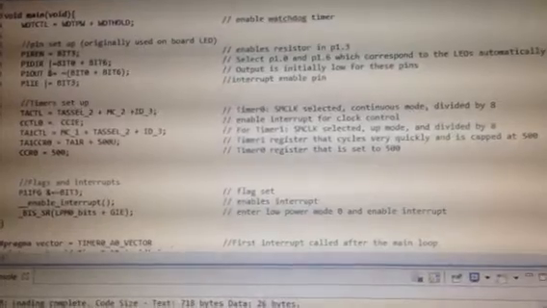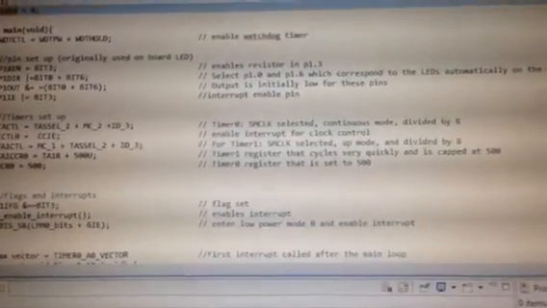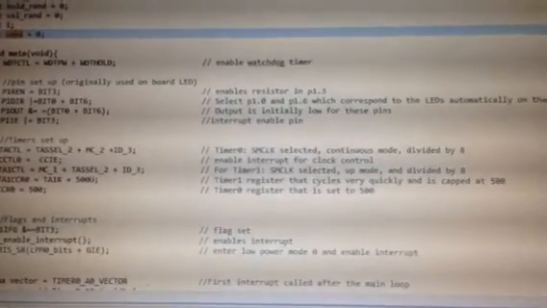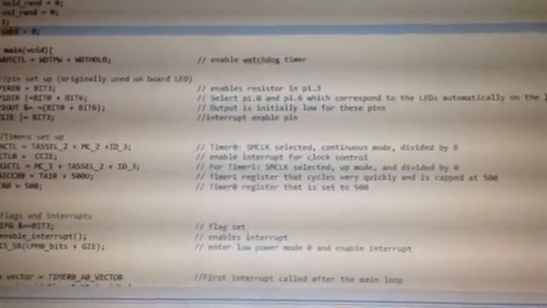Next we set up the timers, which for timer 0 we have the small clock selected, continuous mode, and divided by 8. Timer 1, small clock, submain clock is selected, up mode, and divided by 8 too. We give some initial values for CCR0, so that acts like a counter in the code. Then we do some flag setting and enable interrupt, and then we hit our first timer vector, and this basically controls the rules of the game.